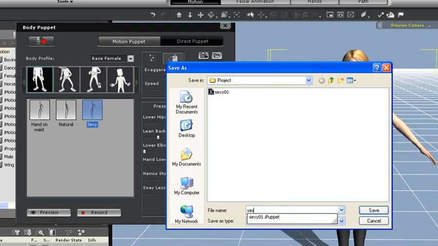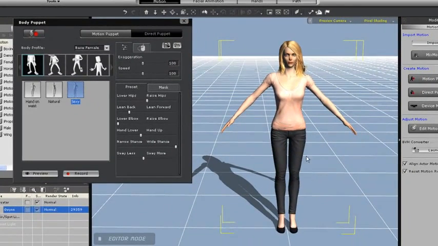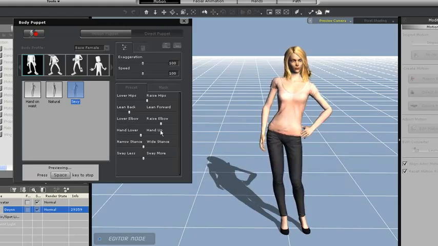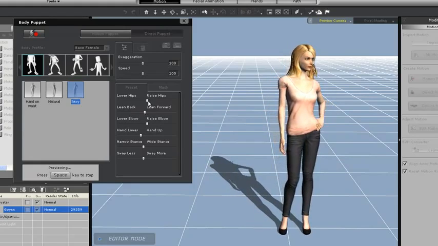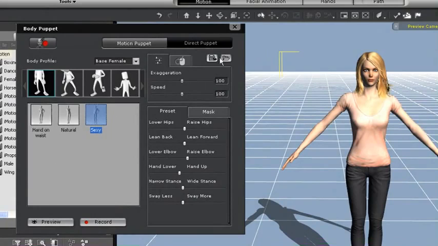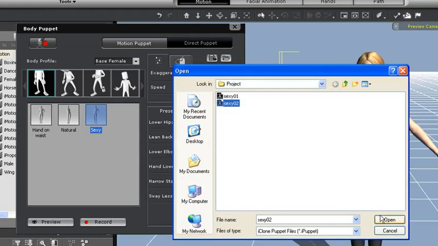After I've done that, I can go back to my slider controls, fool around with them as much as I want, but when I'm done, I can load that profile back up for any different character simply by using the Load button. This function is useful for a variety of situations, such as if you want to save the same profile for multiple characters.